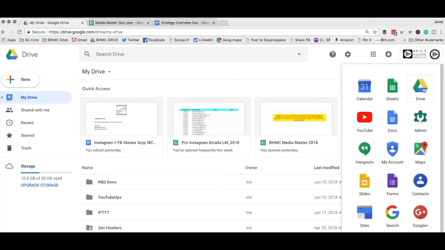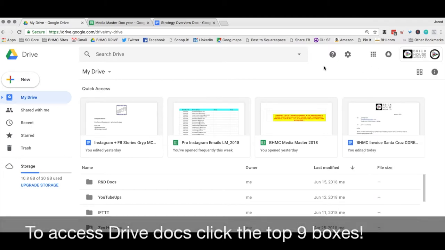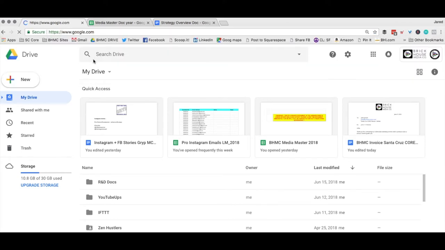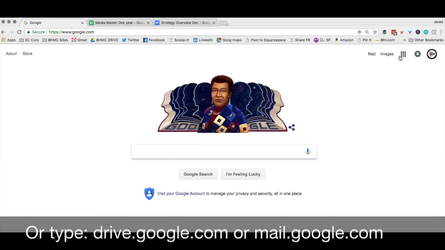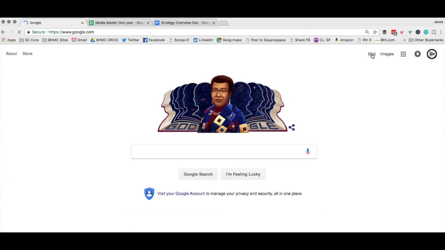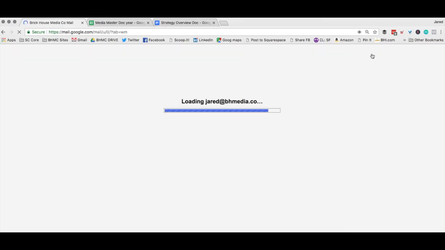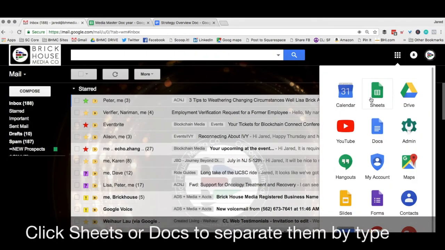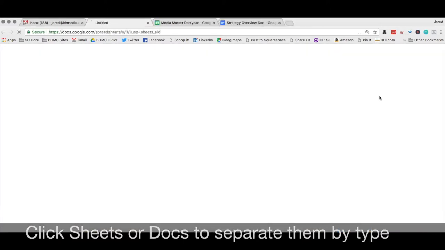So it's up here in the top right corner, those 9 buttons in the top right corner, if you want to find it. Or you can just type google.com, drive.com, mail.google.com, and you will always have this menu once you're signed in on the right side. And so if you're in your email, you just click the 9 buttons and there's your drive and there's your sheets and your docs.